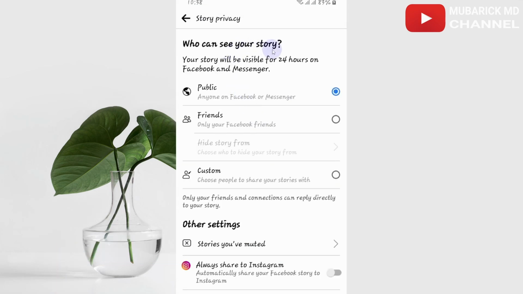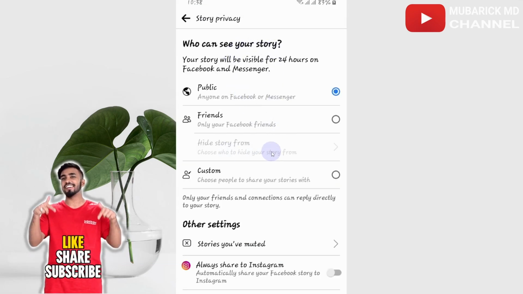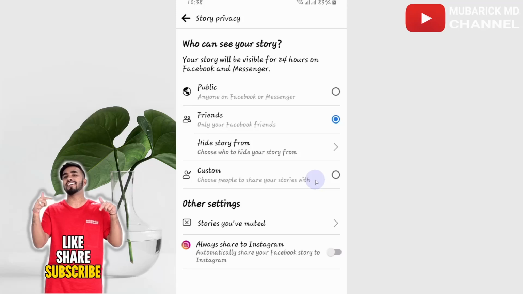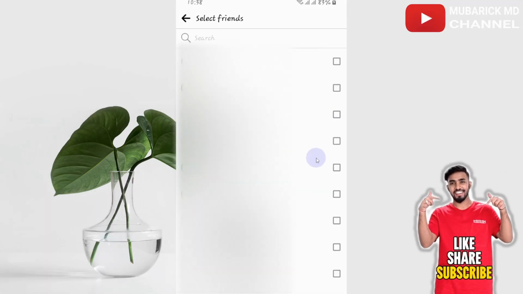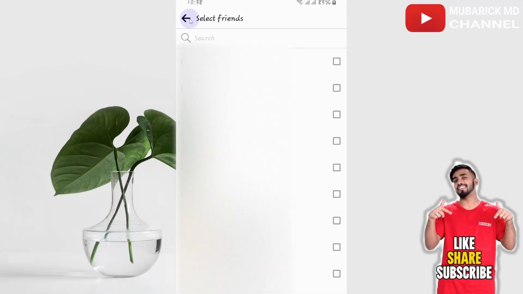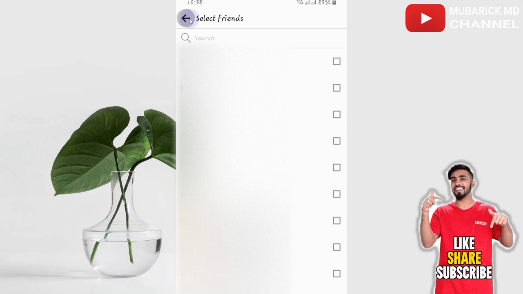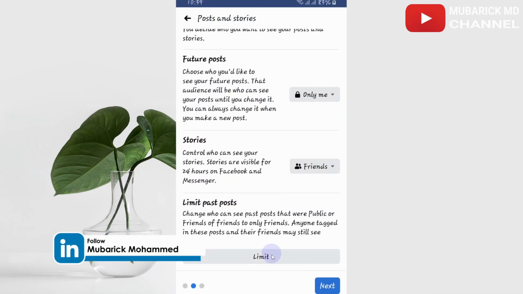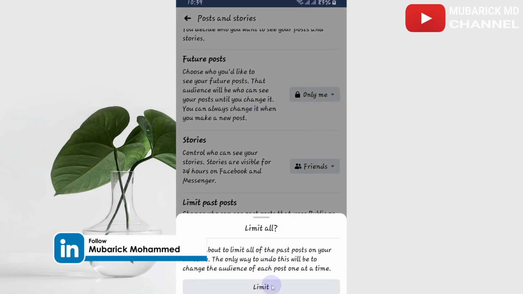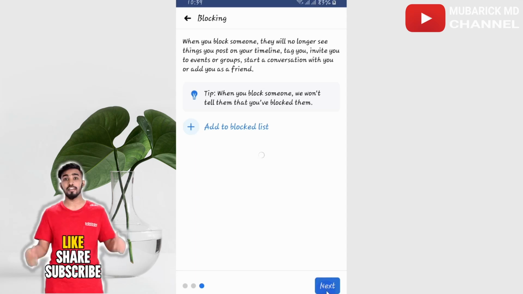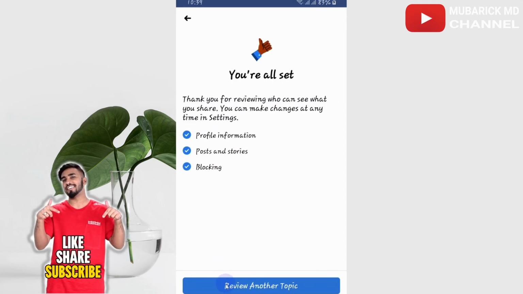Who can see your story? Then you pick hide story from, you click on change. Then you can select all these people as those your story should be hidden from. Once done, you go back, go to limit past posts and you limit. So once you are done, you go to next. Then you continue and review another topic.